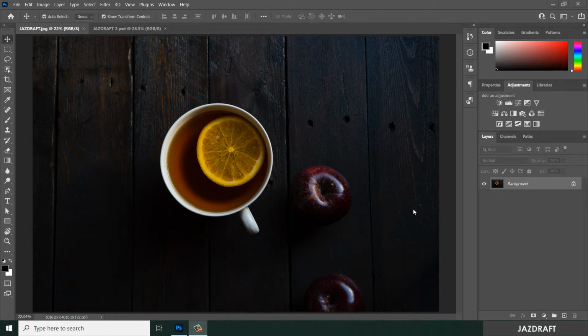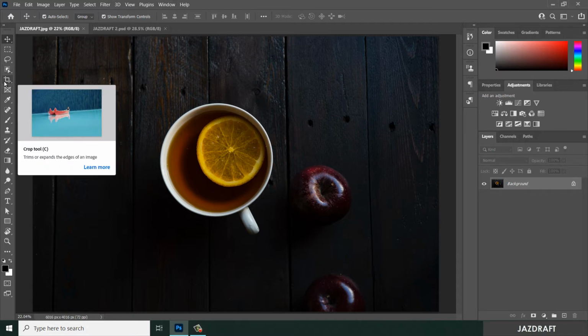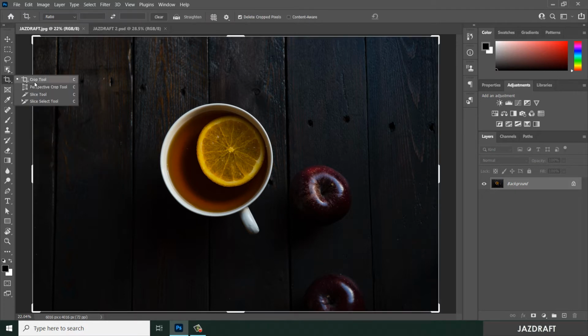Slice tool in Photoshop. You can find it under the crop tool. By default, the activated icon is the crop tool, but once you right click on it, you can find the slice tool. You can see that there's a dot on the crop tool. That means that's the activated crop tool. You can press C and it will activate the crop tool because it has a dot on it. So click on the slice tool to activate it.